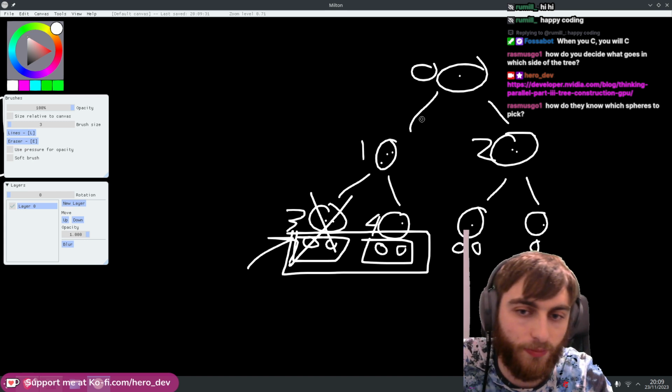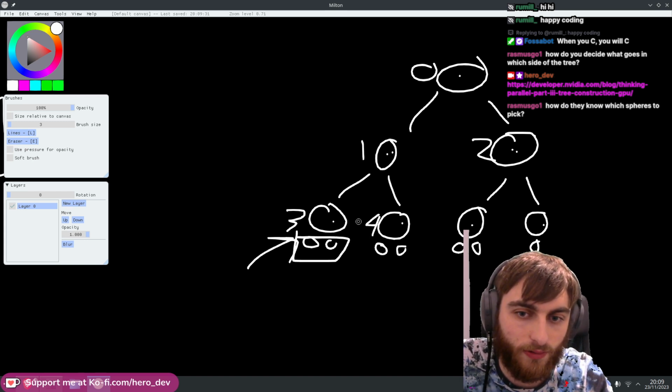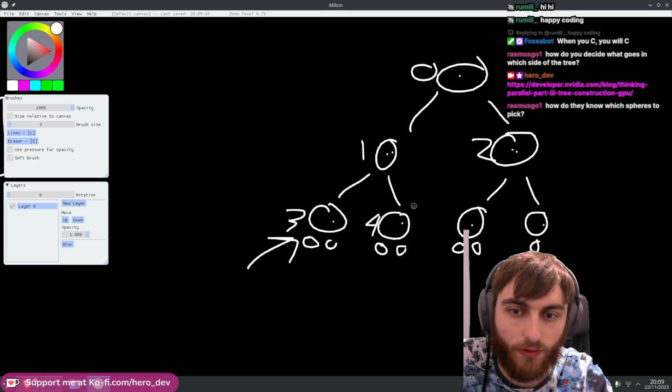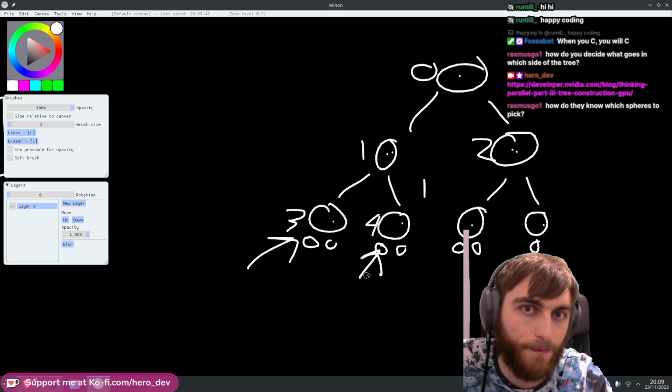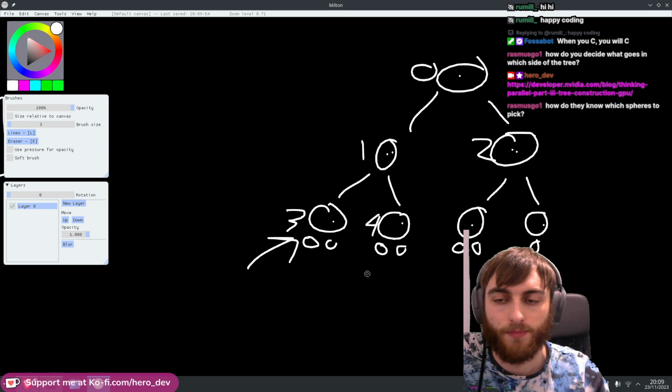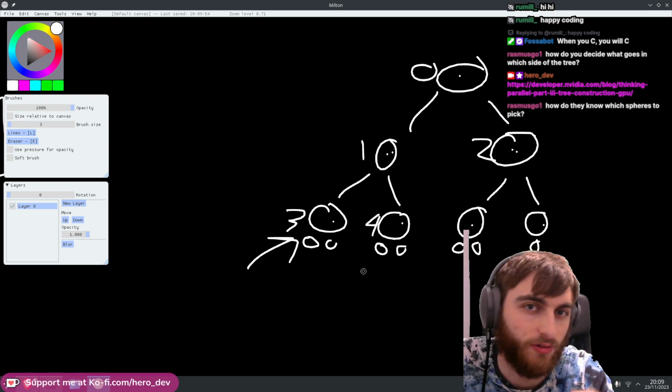I don't know which spheres to pick. Well, this is leaf node index 0, this is leaf node index 1, right? So it's simply just 1 times 2, and that gives me my start 1 in the array, basically, right? Yeah, so it's just that simple.